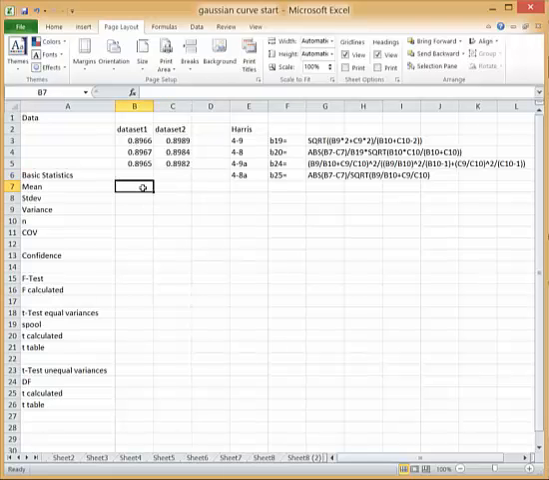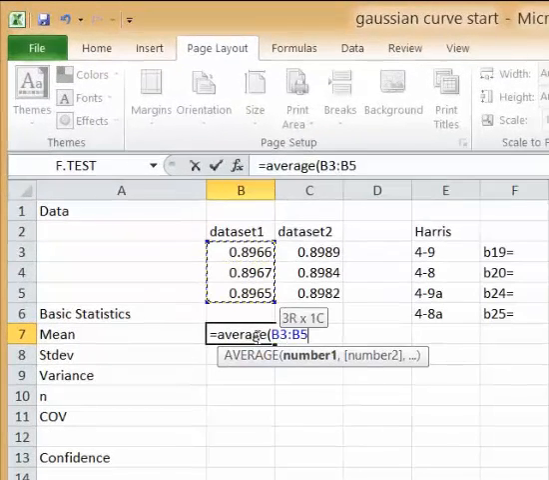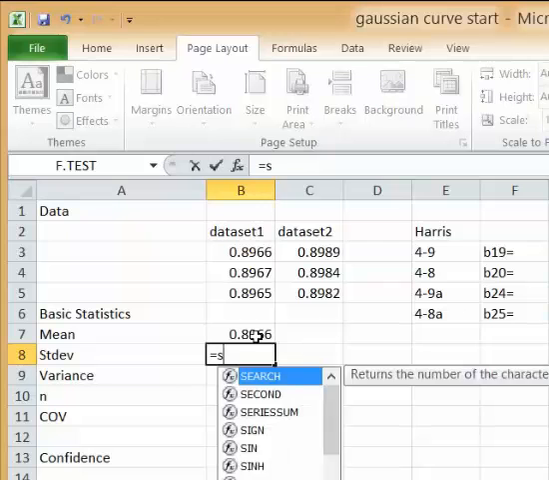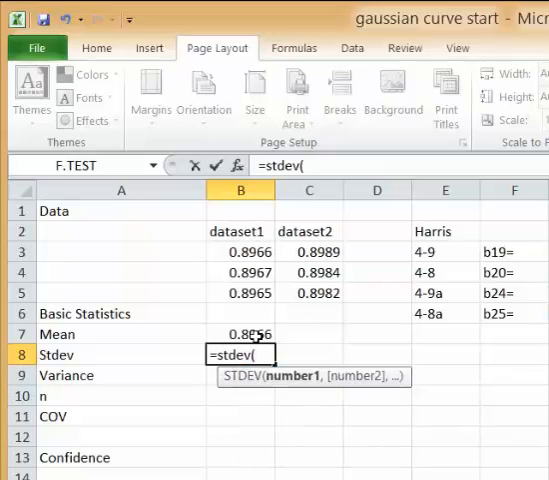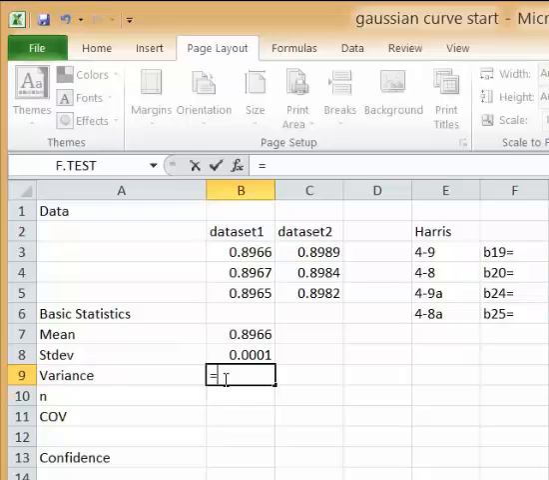To start off with some basic statistics, if we want the average or the mean, we're going to type in equals average. I'm going to go up here and just highlight that. If I want the standard deviation, stdev. The variance, and I'm going to put this in because it makes these equations a little bit more manageable, is the square of the standard deviation. So I am just going to put in the above, caret 2.